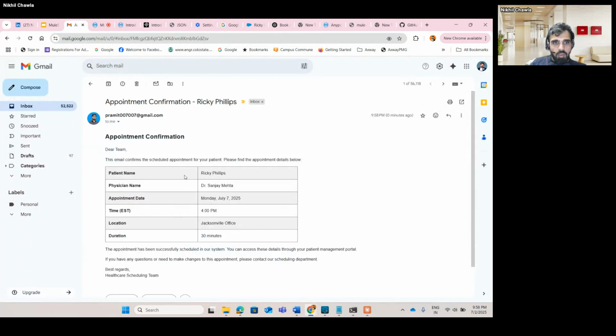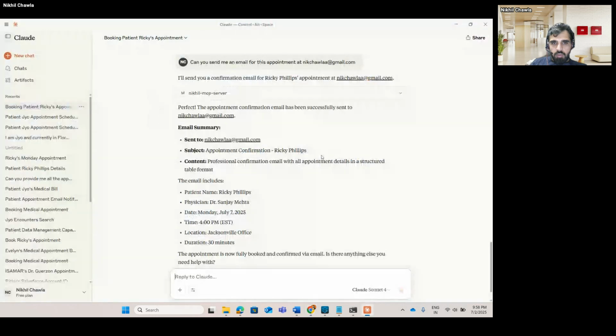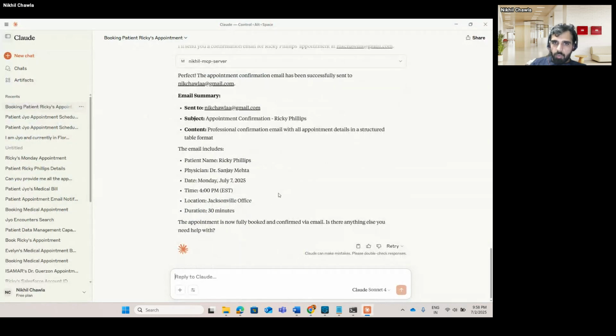So here is the appointment detail. This email confirms the appointment and with whom it is, right? So you can see how the system is able to book an appointment, how it is able to suggest what location is near, and then take all the actions, right?